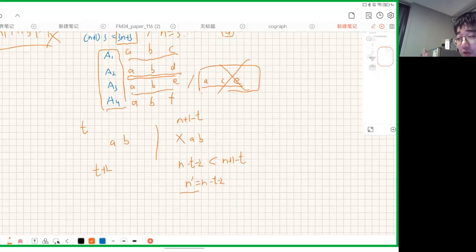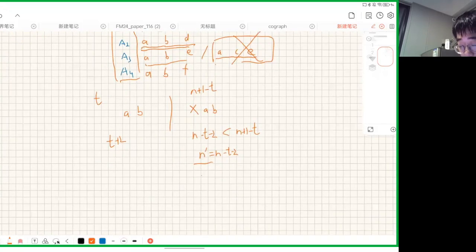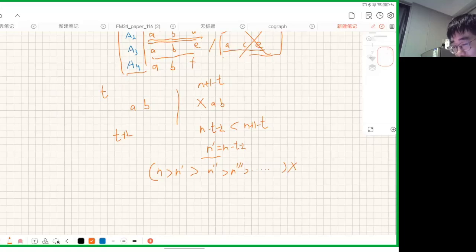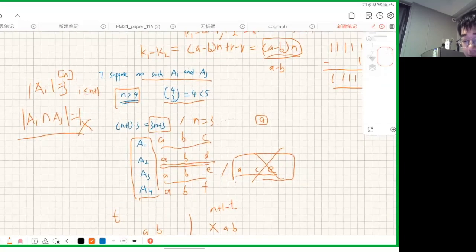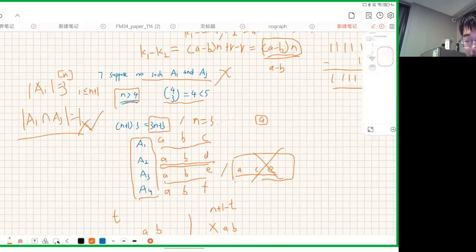If we just do this again and resolve this again, we will have n prime prime. So n prime is smaller than n, and n prime prime is smaller than n prime. And then what happens? Infinite descent. So basically this one is impossible. That's why the contradiction is formed and this one is impossible. So this one is true.